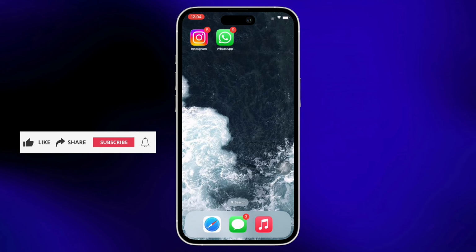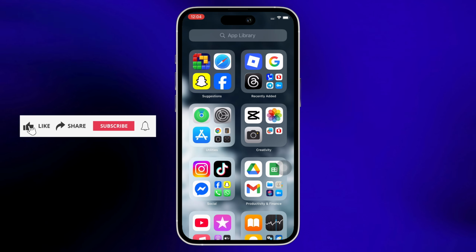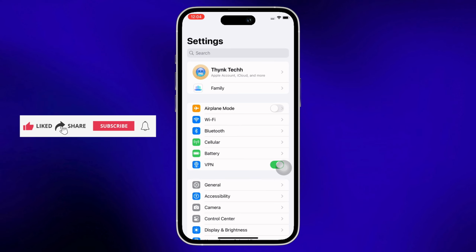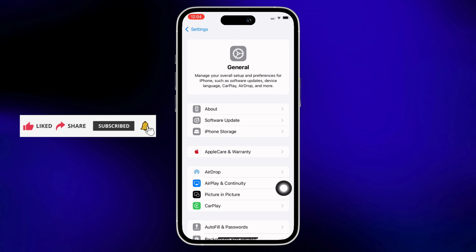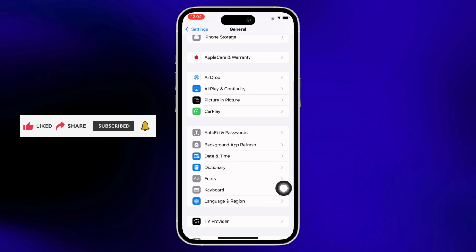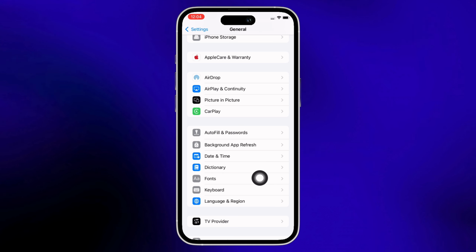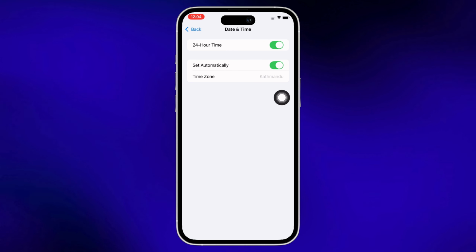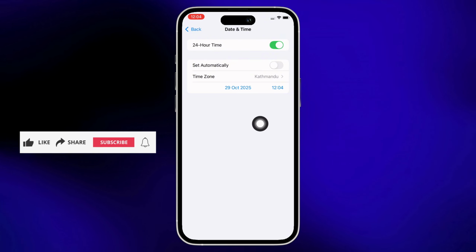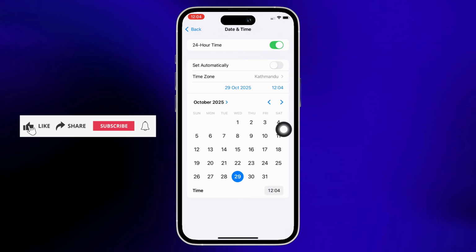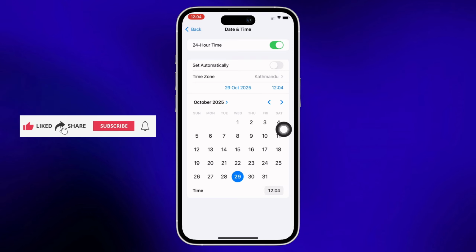Firstly, go ahead and launch the Settings application on your device. Here, tap on General and then scroll down and tap on the Date and Time option. Firstly, go ahead and toggle off the toggle button for Set Automatically, and now go ahead and tap on the date and time option you see there and then go ahead and make the required changes.